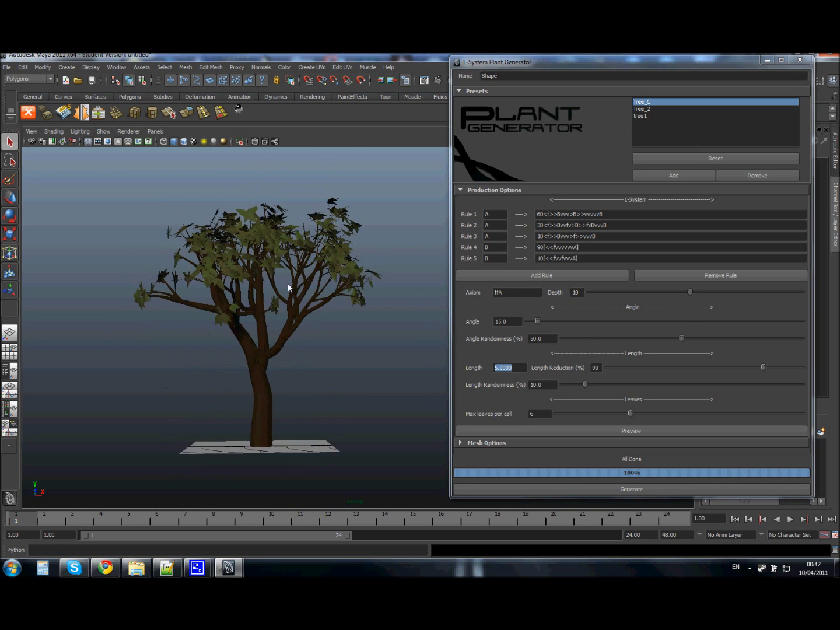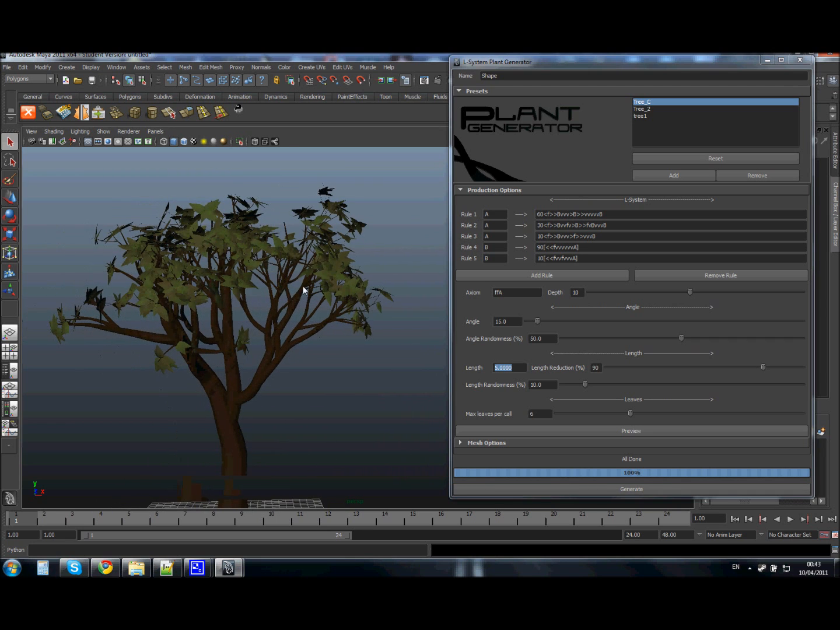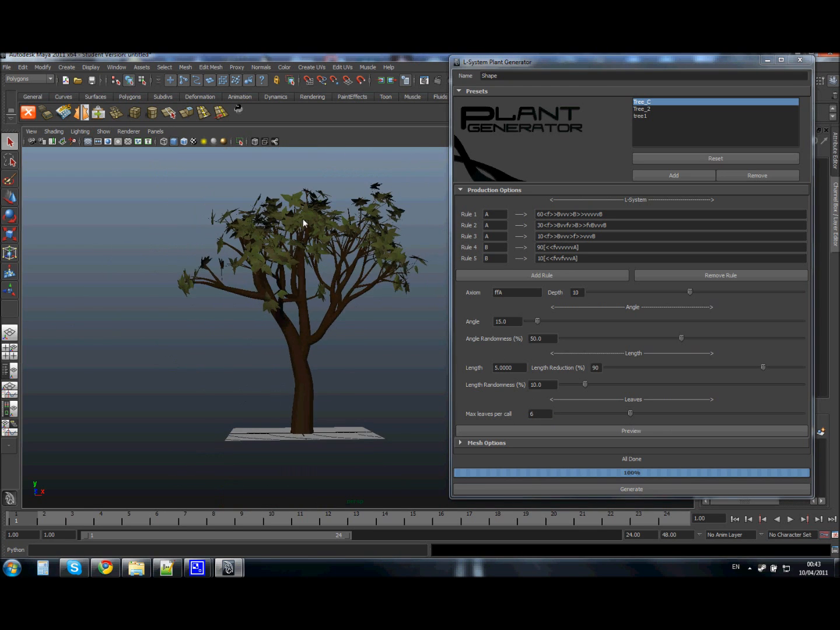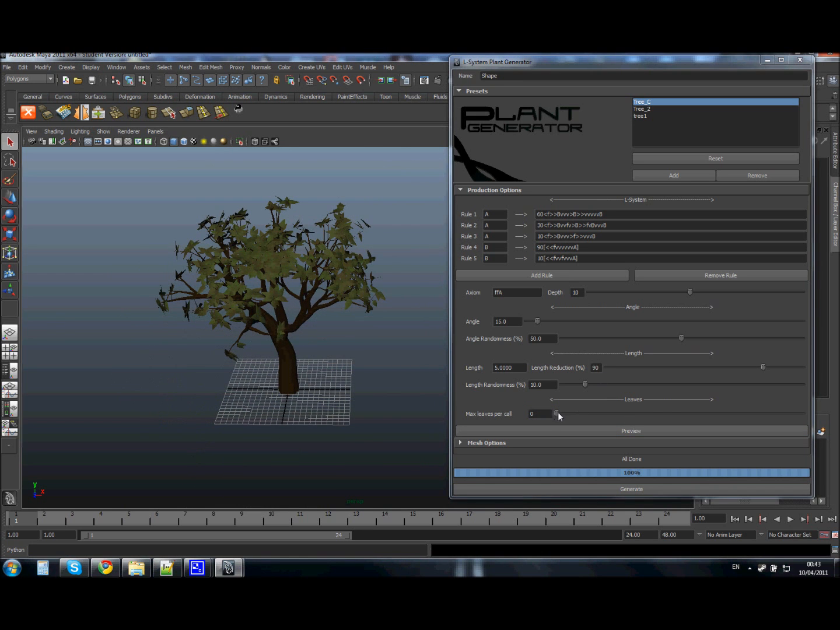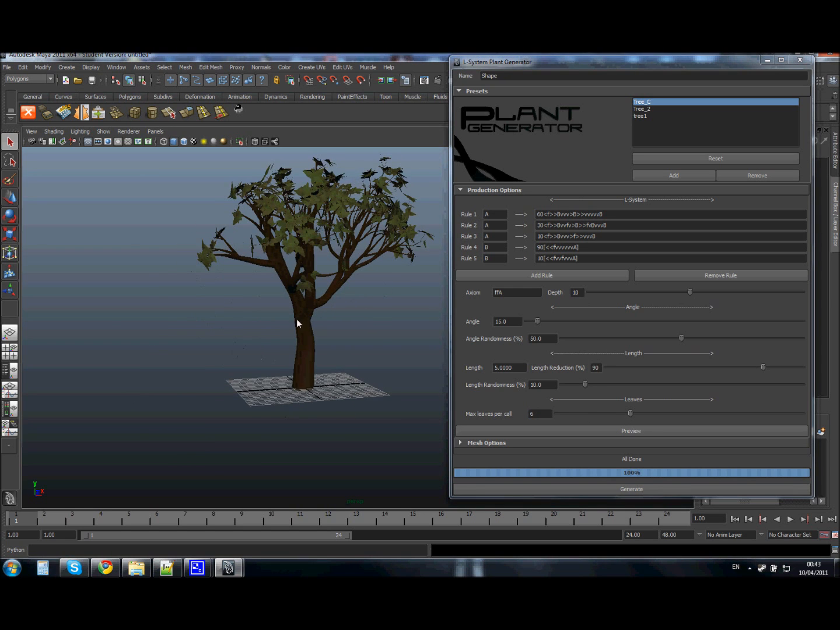Leaves are called either at the end of a branch by default, or you can insert L characters into here wherever you want it to grow a set of leaves. When it calls an L, then it will generate a random number of leaves and place them at the current position. So this sets the maximum amount of leaves that it generates at that point. If you don't want leaves, then you just set that down to 0. Okay, so that's all of these different attributes.